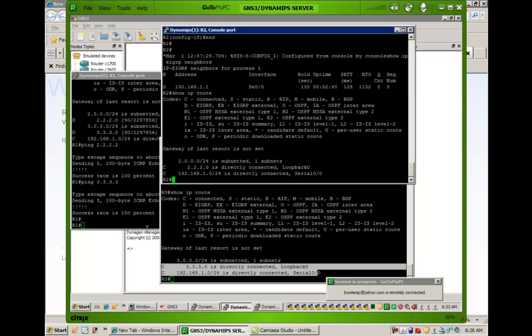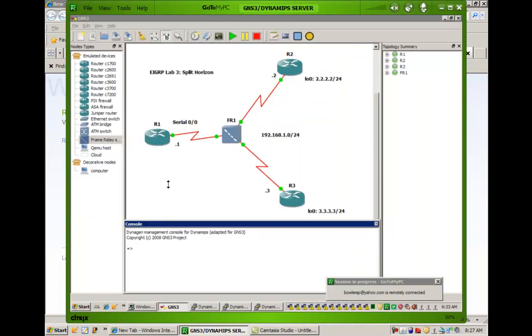And the reason for this, again, is the split horizon issue that we're running into. Router 3 is sending its EIGRP updates to router 1 over router 1's serial 0/0 interface, and by default, router 1 is not going to send these updates back out the same interface in which it learned them. Again, that's the rule of split horizon. So router 2 is not seeing those updates because router 1 is blocking them from going back out the interface in which it learned them. Again, that's the rule of split horizon.